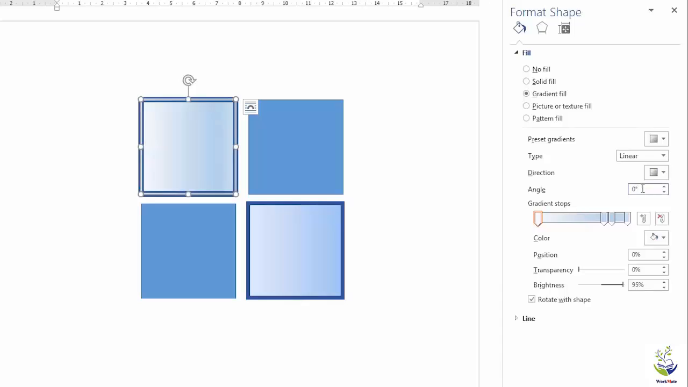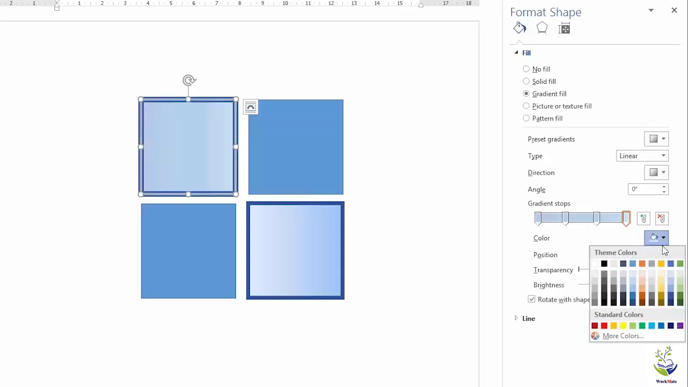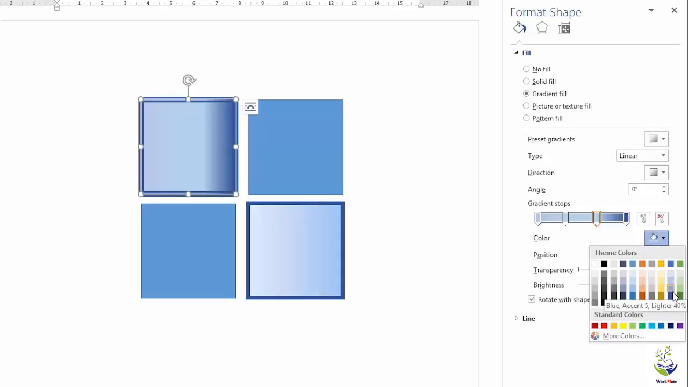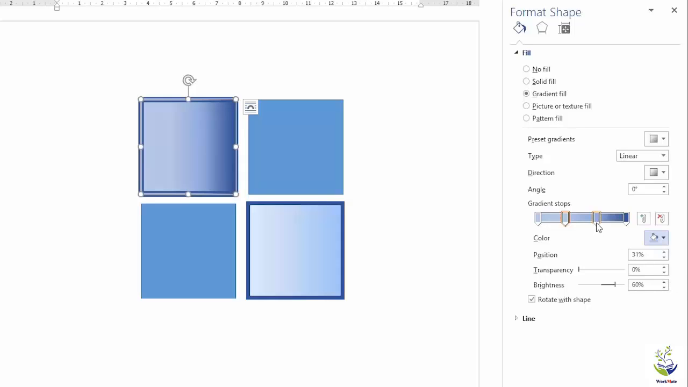I can adjust the angle of that myself, and then down at the bottom, the way the gradient works is each of these little steps here can be assigned a color. So if I go to my left hand one there, I want the left hand color to be a light blue, the right hand color to be a much darker blue, and the ones in the middle are going to be slightly different shades of blue. Okay, like that. And as I move these shapes around, you can see that that affects the appearance of that color in the gradient.